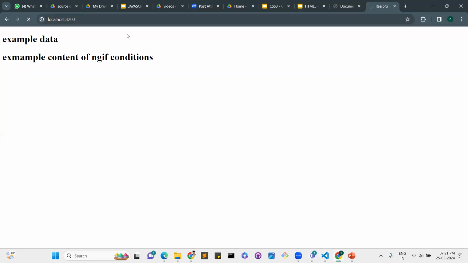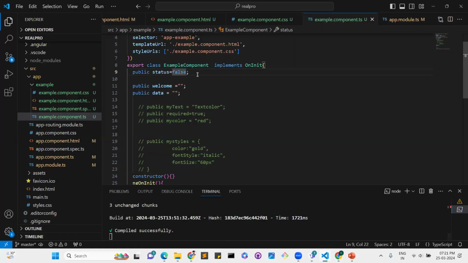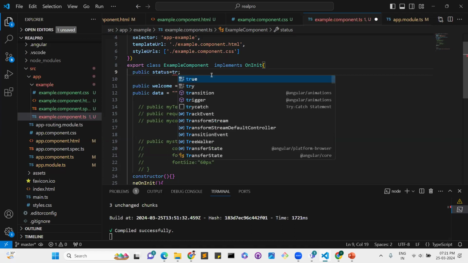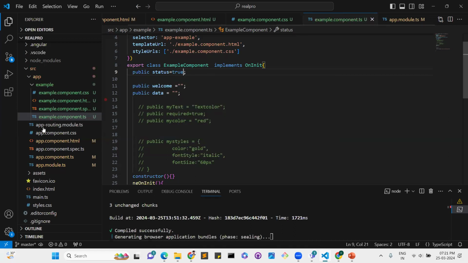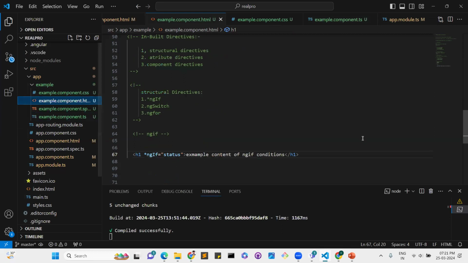We have three methods in ngIf. So this is the first method. Simply, if the condition is true, it will display the output. If the condition is false, it will not display the output. Simple. Next one, I can write the code first, then I will explain.